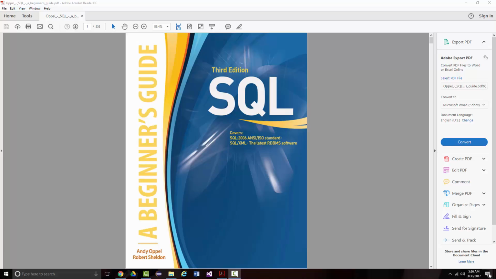We've been talking databases, and in particular, I've been going over the first 12 chapters of the book you see right in front of you. That is SQL, A Beginner's Guide, 3rd edition by Andy Oppel and Robert Sheldon.